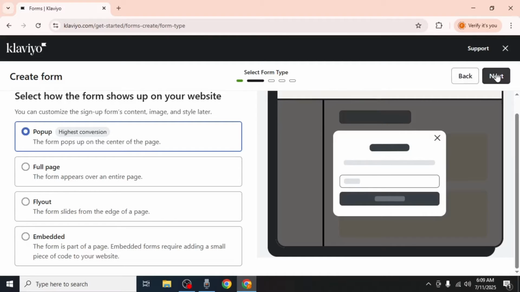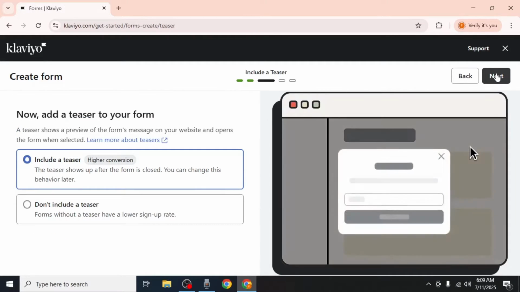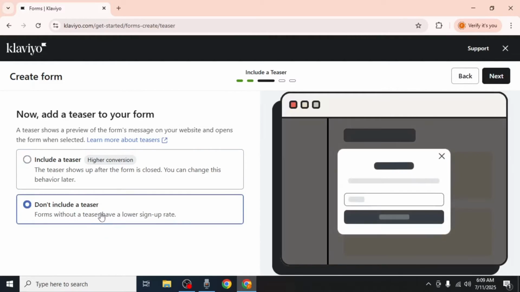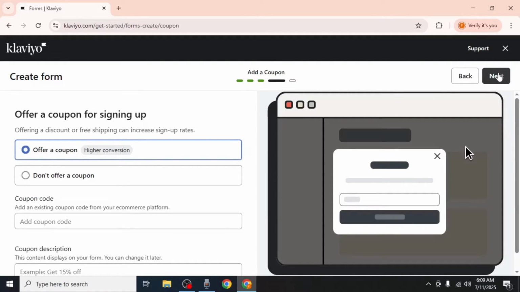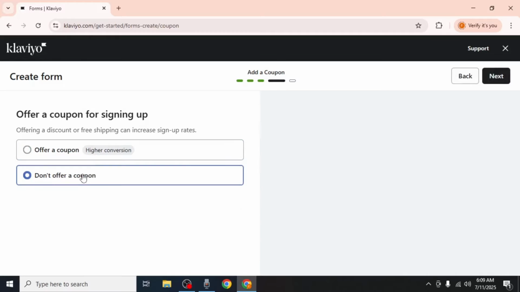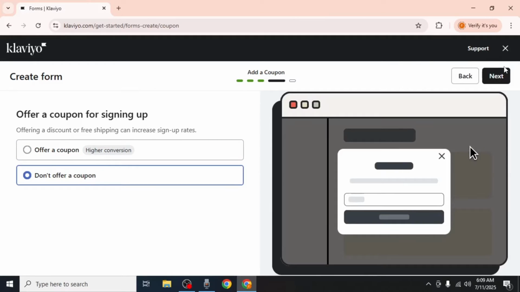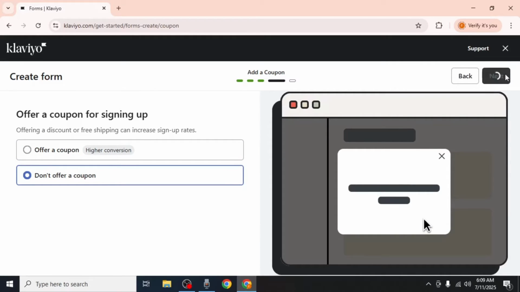Click Next again. If prompted about a teaser, which shows a small prompt after the form is closed, you can choose Don't include a teaser, which is often less distracting. Click Next. If asked about offering a coupon, you can also decline if you don't want incentives on this form and proceed by clicking Next.